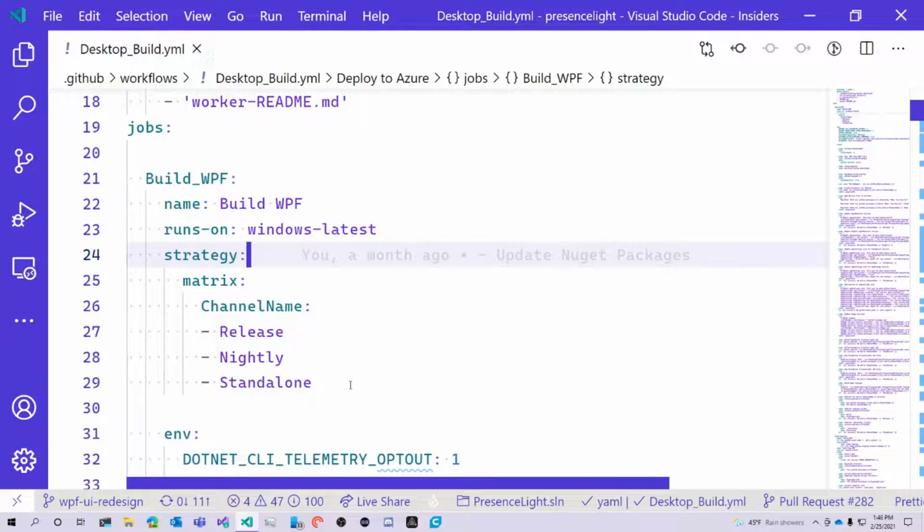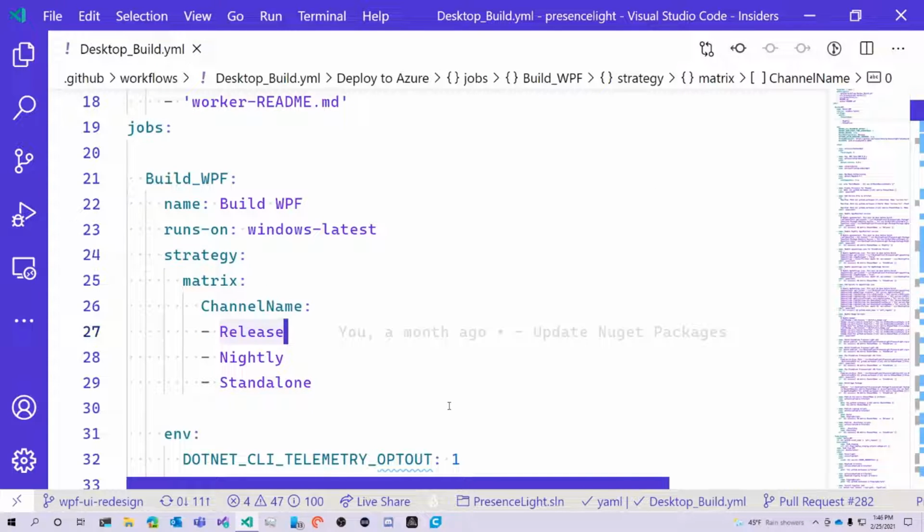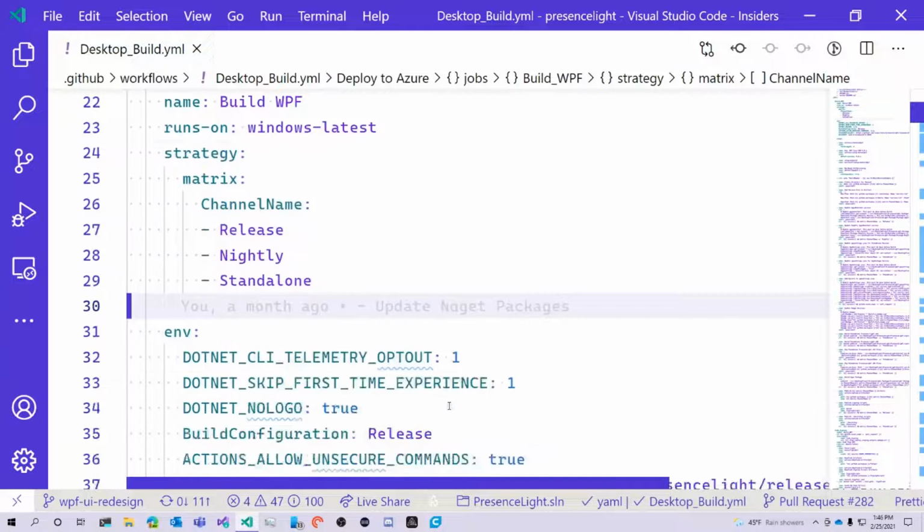So as you can see here, I have a strategy matrix inside of my particular build WPF workflow. And those channels are very tightly tied to the channels that I talked about earlier. So I have the nightly version. I have a standalone version, which is basically creating a self-contained executable, to call out to what Oli and Jasmine are talking about. So Presence Light does not need to have .NET 5 installed on it, because all of the bits needed to run Presence Light are included in the package. And then finally, I have this release version, which is your more typical install method that comes through Windows.